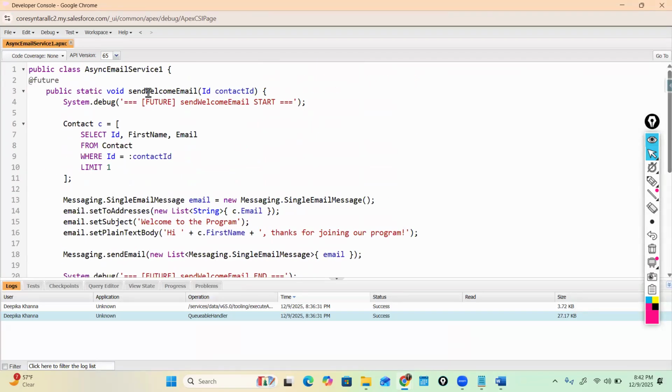So here I have this async email service 1 is the name. And inside of this, I have a method called sending a welcome email. And I have annotated that method with the future annotation. So what does that mean? That means that this method is going to run in the asynchronous mode.